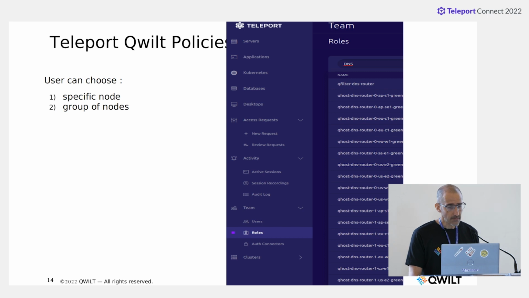Okay. So every time a node is registered, automatically a role is created for this host. Why is it important? Because we would like to enforce users to connect only to a specific node, but they can use a specific group of nodes also.